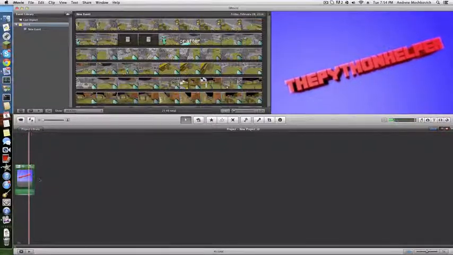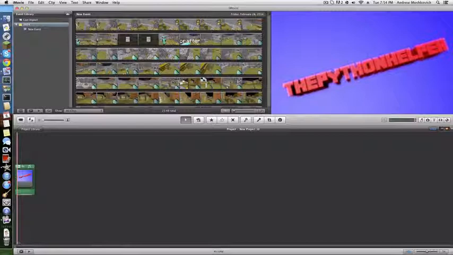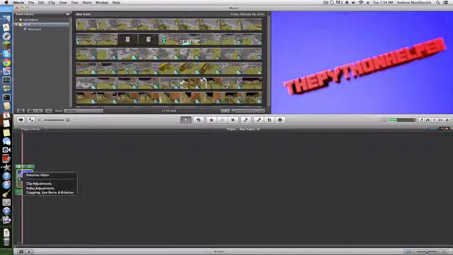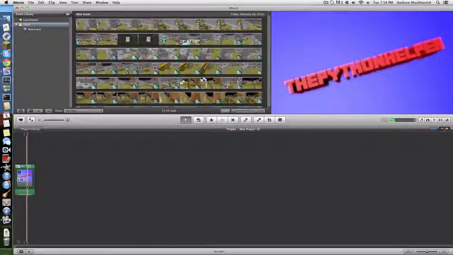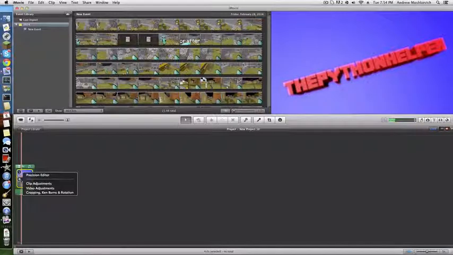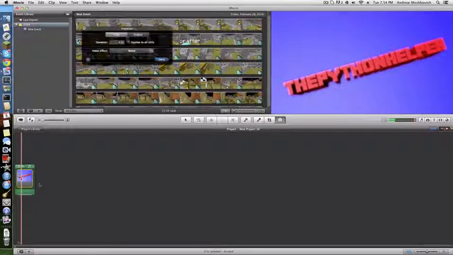The only problem is that it can't loop, and you really don't want to have the same picture zooming out and then zooming out. So what you want to do is click on this little blue thing, it's like a little option. If you hover over it you'll get this option, and you want to click Clip Adjustments, and change the duration to how long the song is.